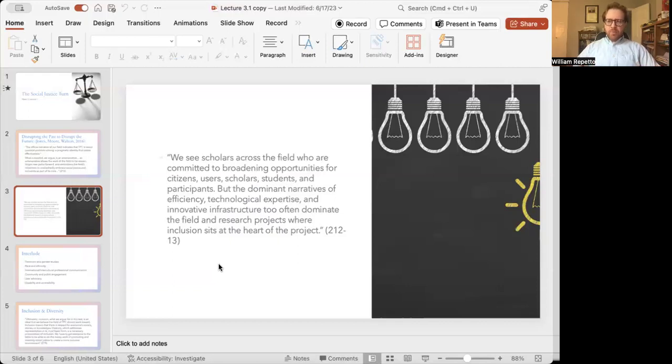And again, they're talking a little bit more on the theoretical plane with research and journal articles and the methods we use to come around to certain conclusions, but we also see it in our practice a little bit as we've been working on in this class. And so again, they reiterate the dominant narratives of efficiency, technological expertise, and innovation infrastructure too often dominate the field and research projects where inclusion sits at the heart of the project.